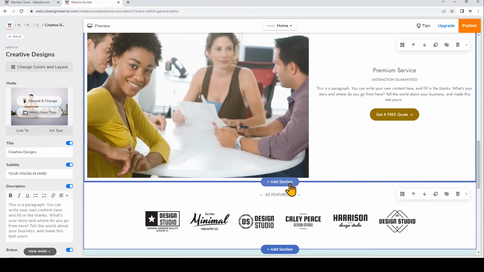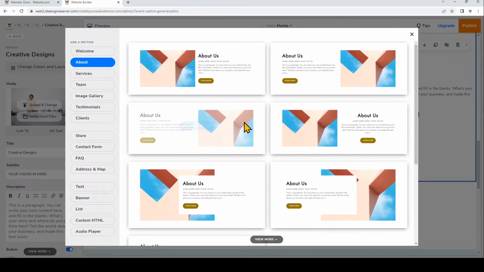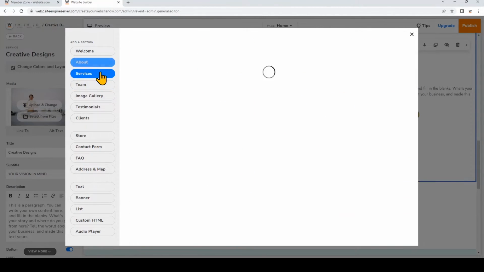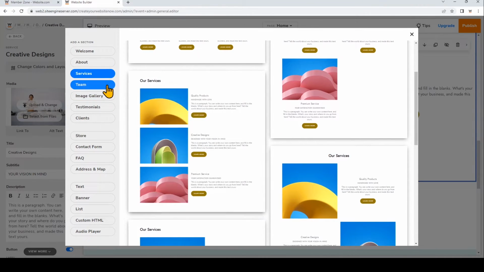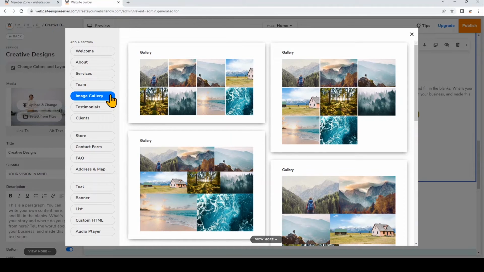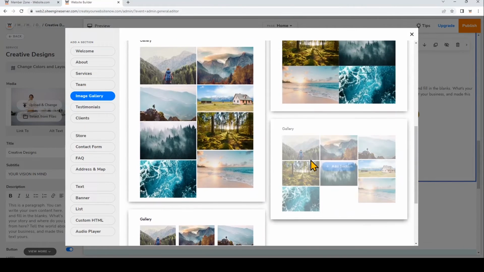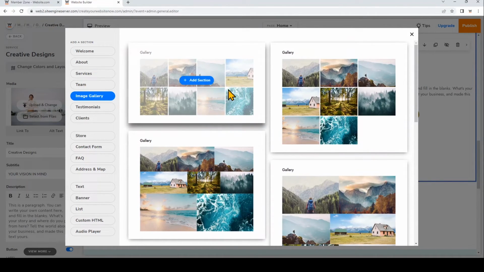So this time I'm going to add a section. And you can scroll through the different kind of section layouts to see how you would like to incorporate images onto your website. I'm going to add an image gallery, and this is a fantastic way to add images to your website to showcase your work and grab attention from website visitors.